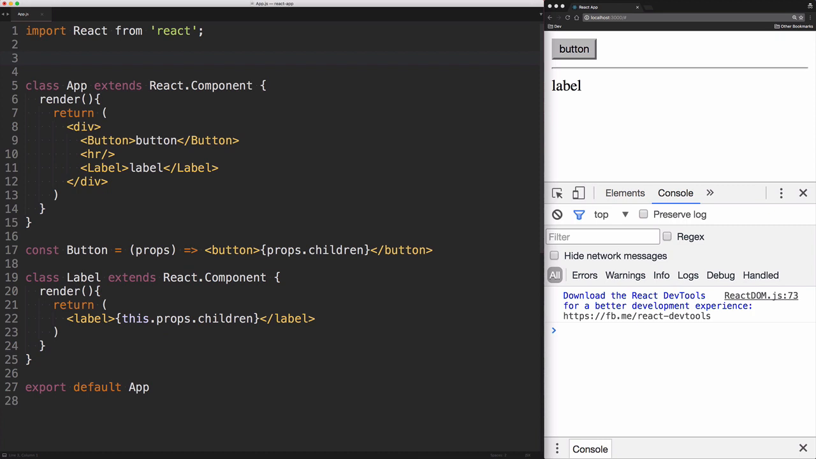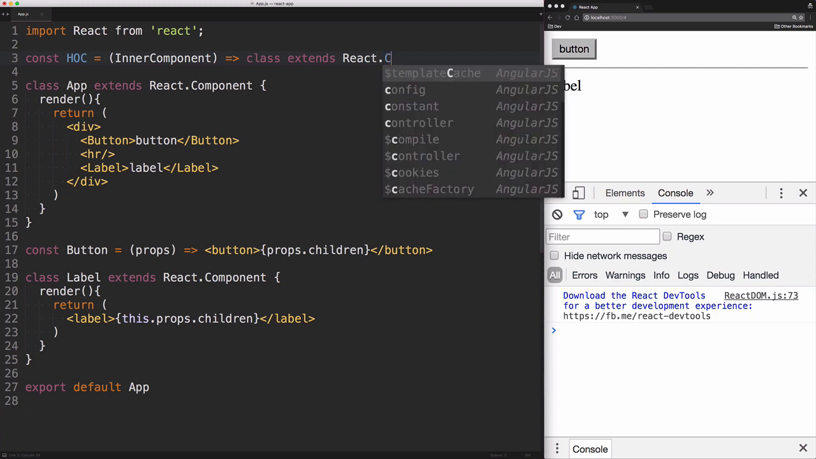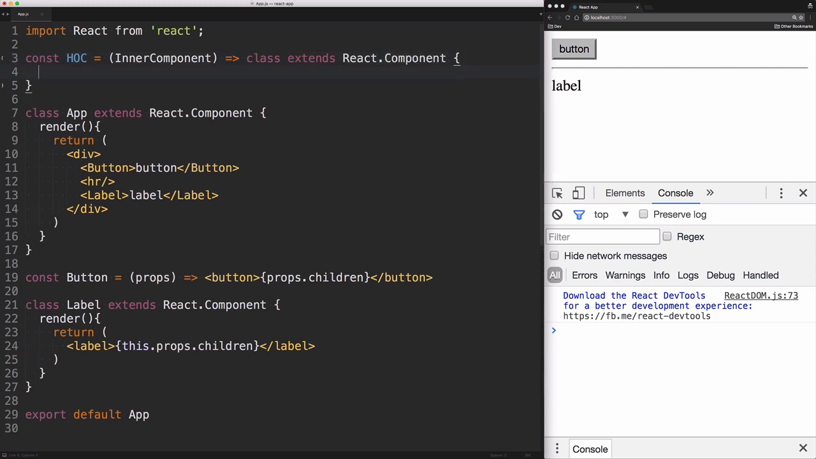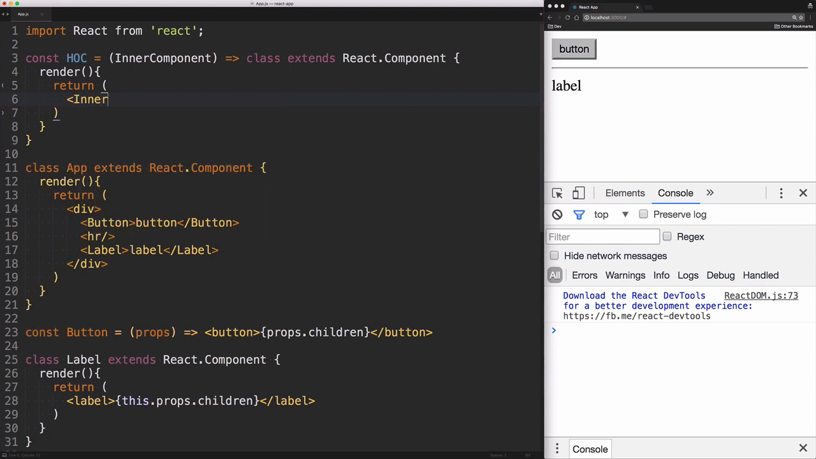Now, the purpose of a higher order component is to share common functionality or information between multiple components. And the sole function of a higher order component is to take in a component and return a new component. So we're going to go ahead and call our higher order component HOC. It's going to take in that inner component and it's going to return class extends React.Component. So we can do a lot of things here, but the first thing we're going to do is render our new component. So we're simply going to return our inner component, whatever that was, in its JSX syntax.